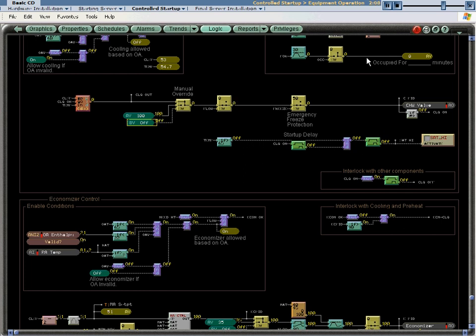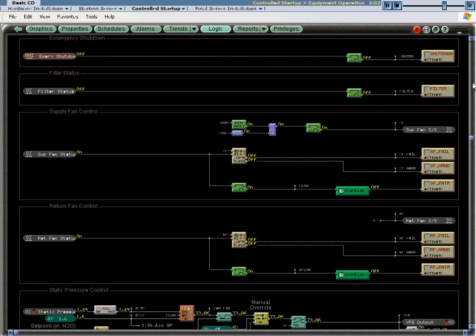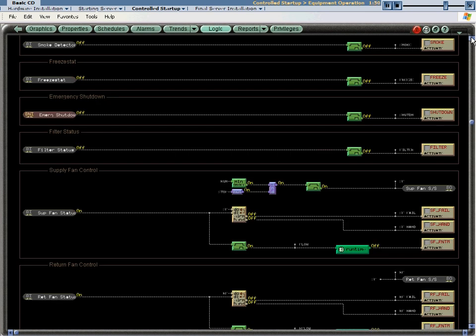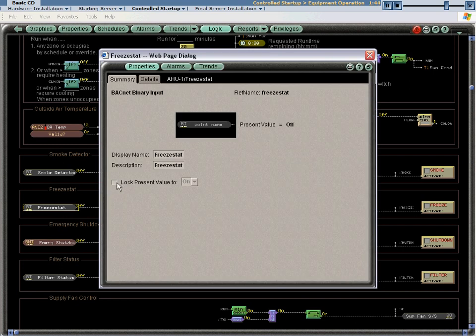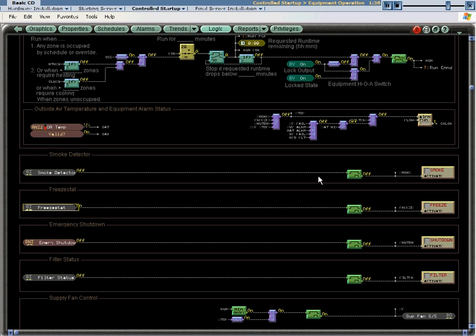Other checks to make on the logic page include making a quick overview of the overall sequence of operation to verify that the equipment is controlling and responding accordingly, as well as to check the equipment's response to its safeties. For example, you would want to manually override the freeze stat on to see that the equipment responds on the logic pages based upon the sequence of operation. In this case, you will notice that when the freeze stat alarm is activated, the equipment will begin to shut down.